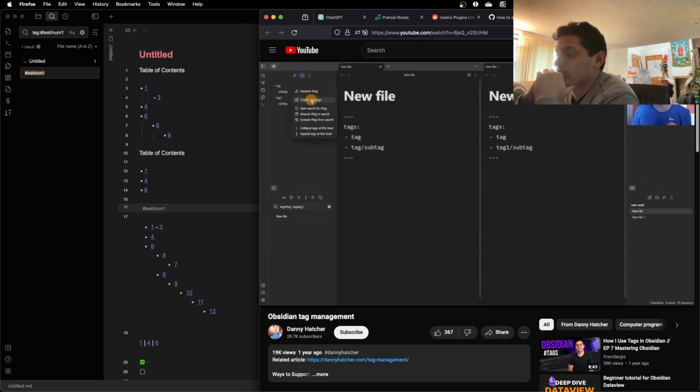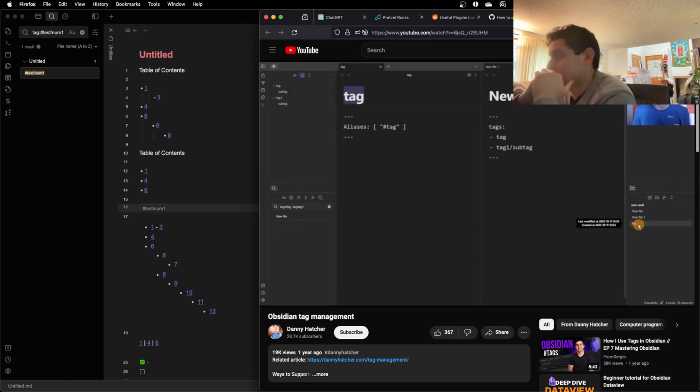But what you can also do is create a tag page. And what that does is it creates a file. You can see down here it's created a tag file because that's the name of the tag I was on. It's then created an alias for that page with hashtag tag. Now this page functions exactly the same as a normal page, just with an alias that says hashtag tag.